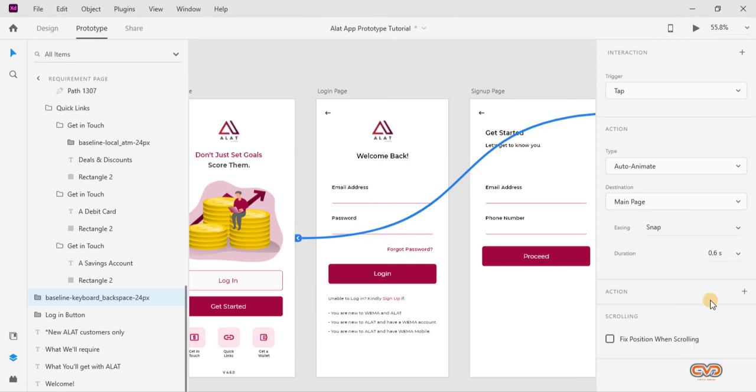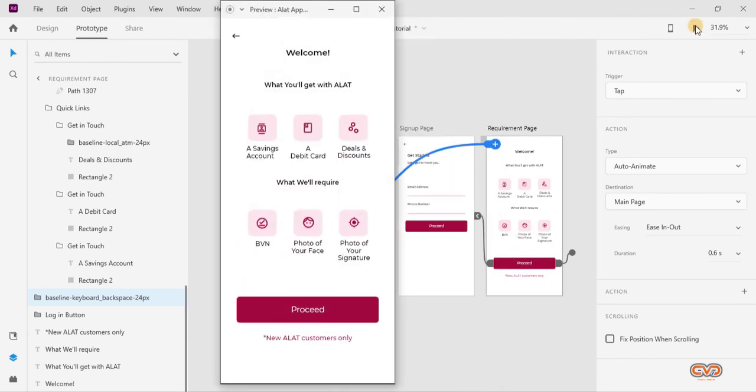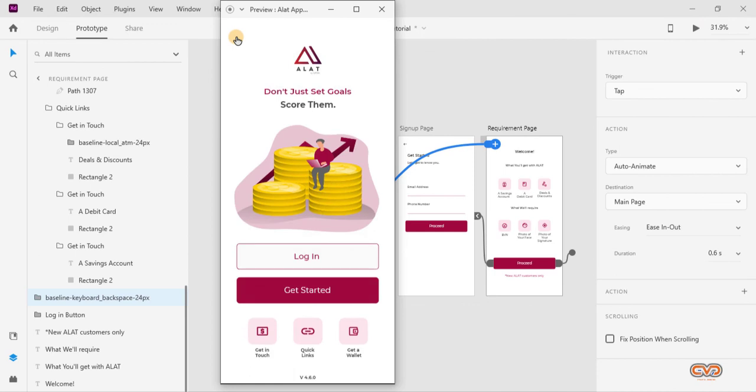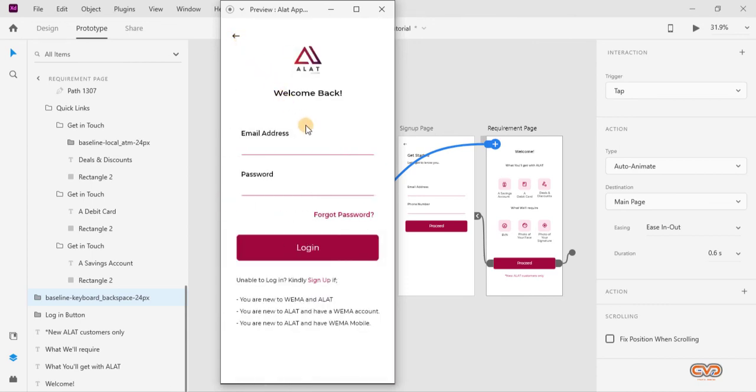But let's make it a little bit slower. That's 0.6 seconds, and let's use ease in and out. That will be okay. So I'm going to click on this button again and play the prototype. All right, this is okay. So when I click the get started, it takes us to the get started page. When I click on this, it takes us back to the login.